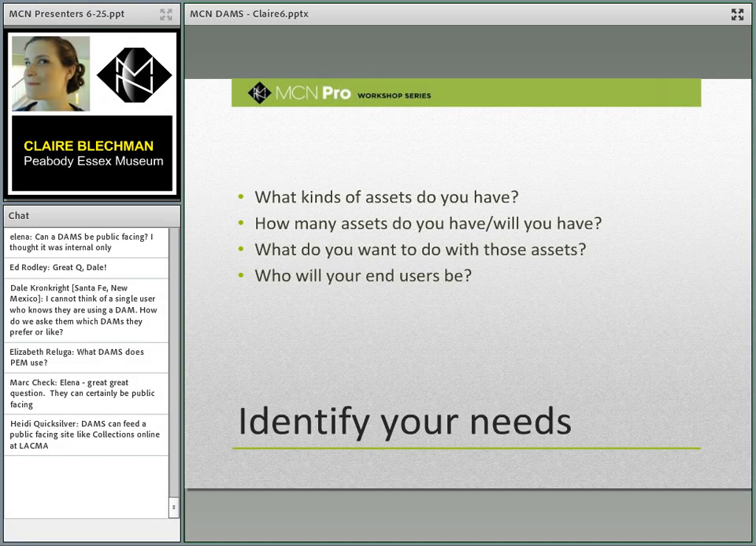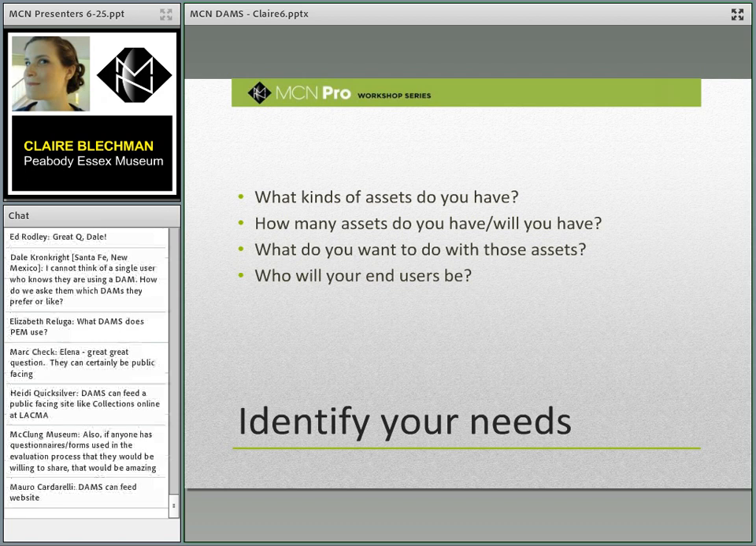How many assets do you have? Will you have in the future? Do you have a big digitization program going on? Will that add a lot of new assets for you? What do you want to do with those assets once they're in your DAMS? Do you want to publish them? Do you want to edit them? Do you want to archive them? I have a big list of those coming up.